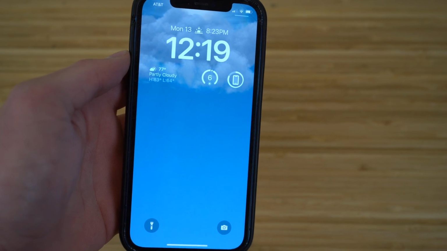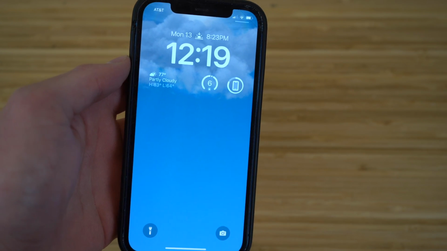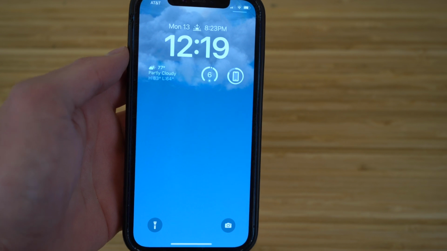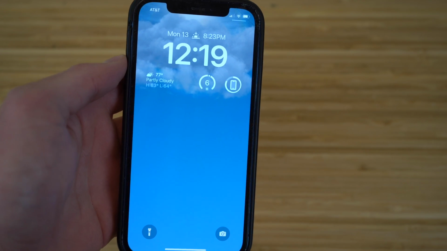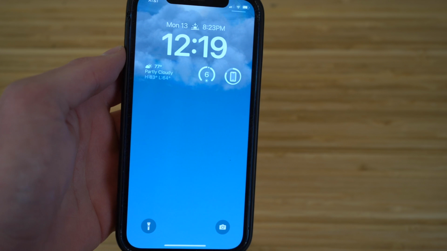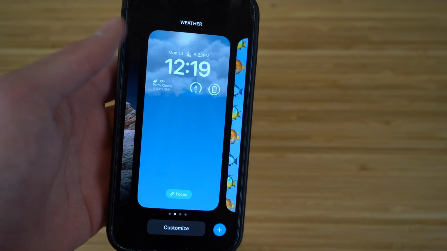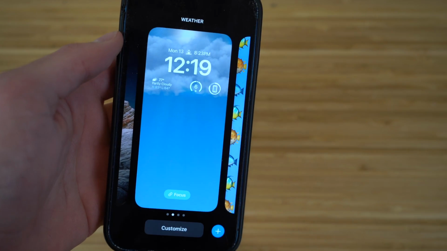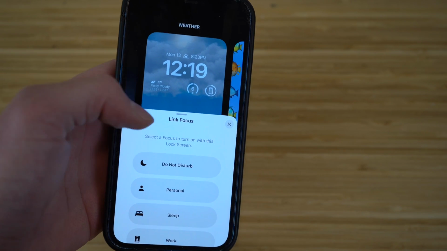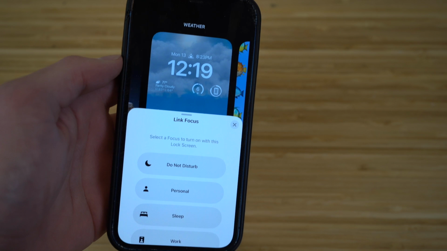So for example, like I previously showed you guys, you can choose multiple wallpapers on your lock screen with your iPhone, and you guys can link certain focus modes depending on the time of the day with each of those wallpapers. So say for example with this wallpaper, I want to link a certain focus mode. I just hold that down. Then by clicking that, you guys are going to see we have the option to select a focus mode to turn on with this specific lock screen.